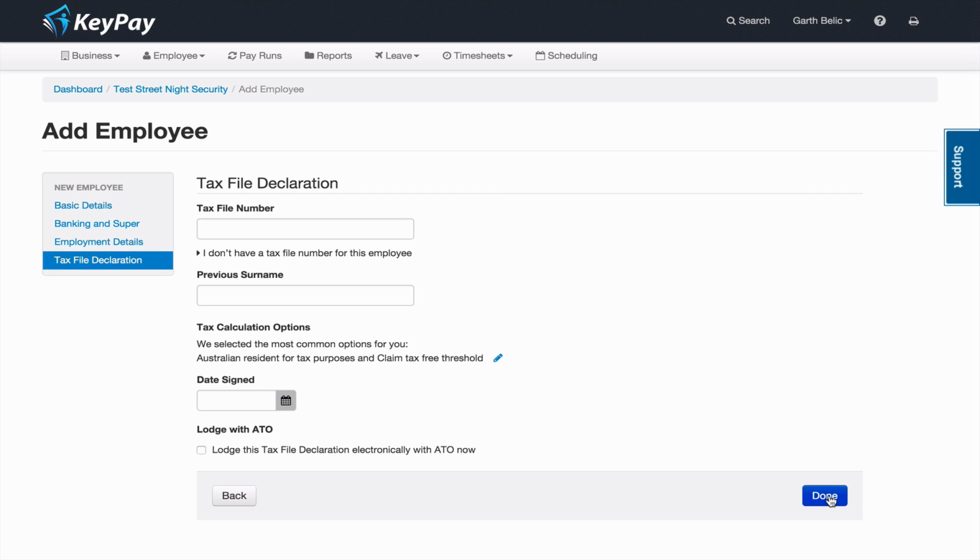The last page of the Add Employee wizard is the tax file declaration. KeyPay has a built-in algorithm that validates the tax file number declaration when you enter it. If you enter an incorrect tax file number in this field, it won't let you save the tax file number.